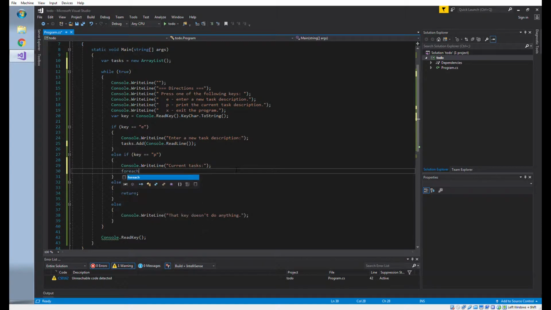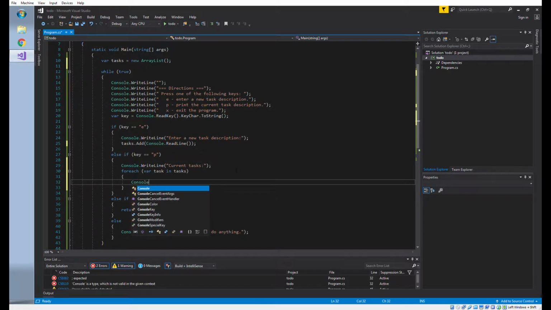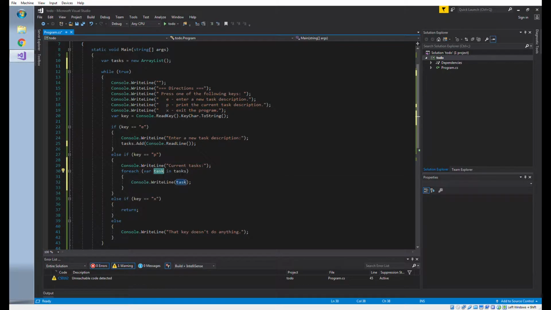And then we'll do a for each and hit the tab key twice, which gives us this little setup. Hit the tab key one more time and we can rename the variable. We'll call it task. And hit tab one more time and we get to specify which collection we're working with, which is tasks. There. And now inside, we'll say console.writeLine and task. So what happens is that for each task in tasks, we want to print that task to the console. I think we have something.